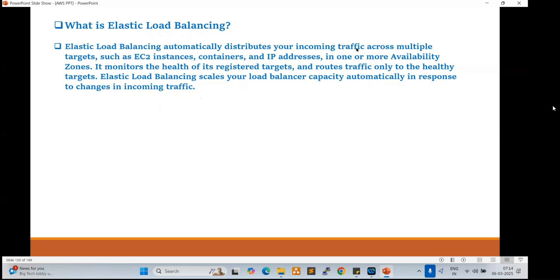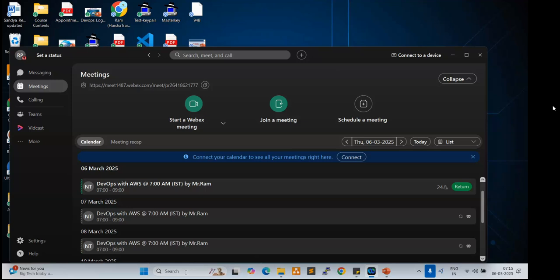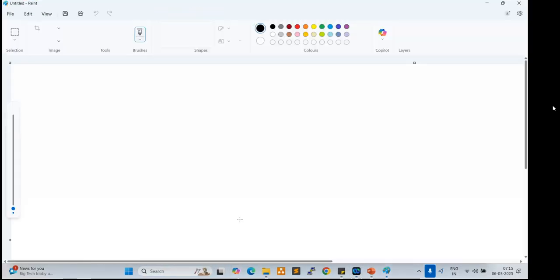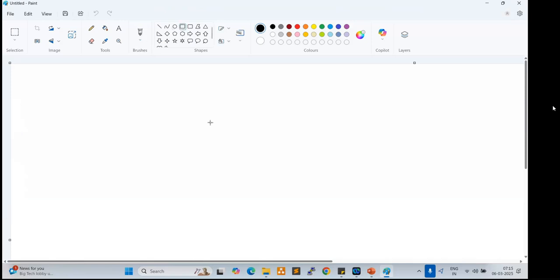Here they are saying incoming traffic across multiple targets. So what are multiple targets? Targets can be EC2 instances, containers, and IP addresses also. It monitors the health of its registered targets. For example, there is a Flipkart server or an Amazon shopping site server. These are the servers we have.